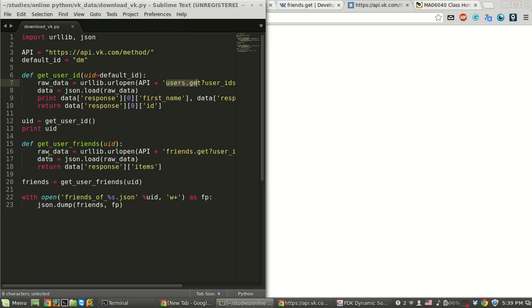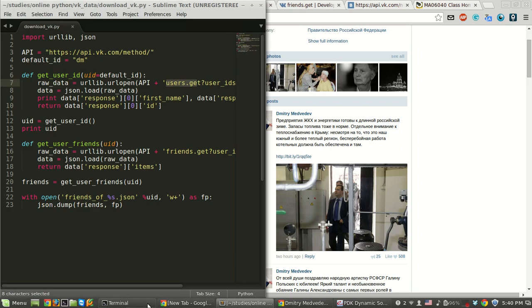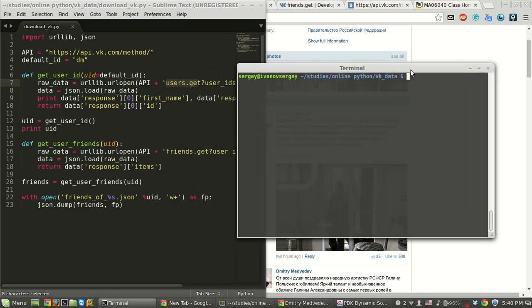And the second function, getUserFriends, again it makes API requests URLlib.urlopen, and it retrieves information of all the friends that this user has. So for example, for Dmitry Medvedev there are 13 friends, and you can download all IDs of these friends. Okay, so how do you do this in terminal?